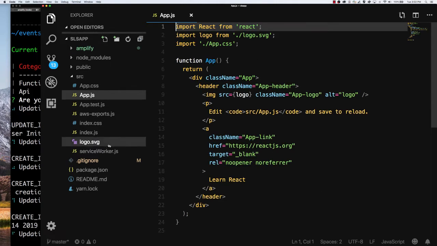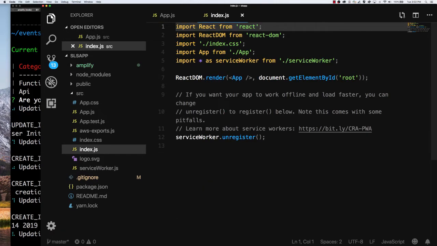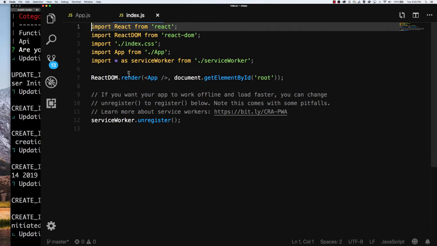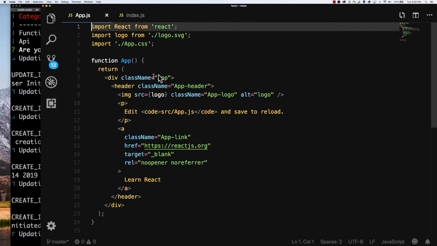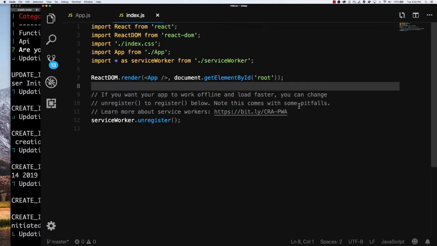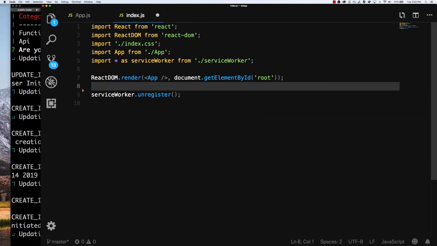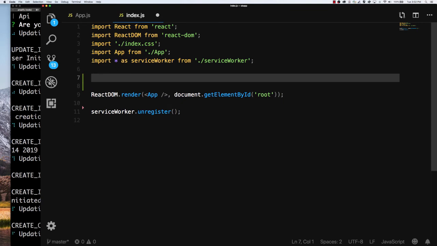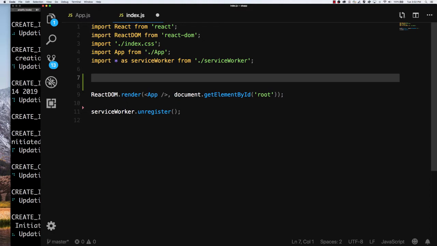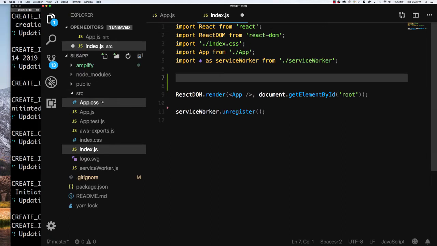So in our source directory, we have app.js and index.js. I'm sorry, index.js is the main entry point, and app.js is where we're going to be writing most of our code. So in index.js, we need to create a way to let this React application know that we're working with Amplify. We basically need to configure it. We do that at the root level, running Amplify.configure and passing in that AWS exports file that I talked about earlier.